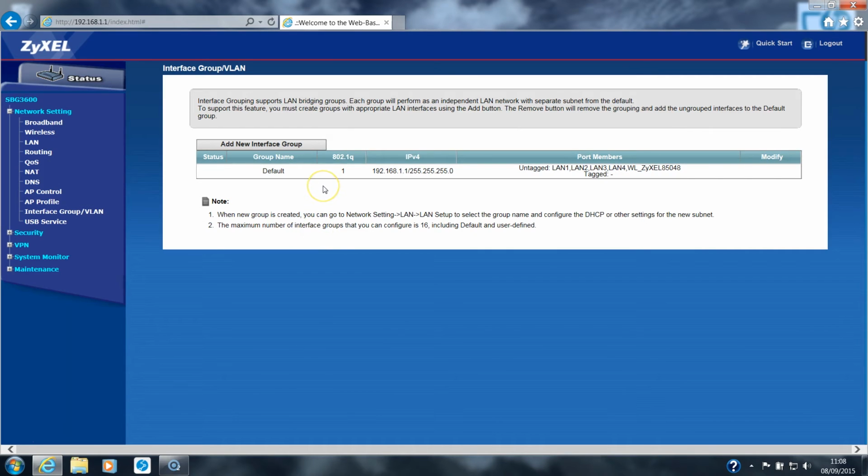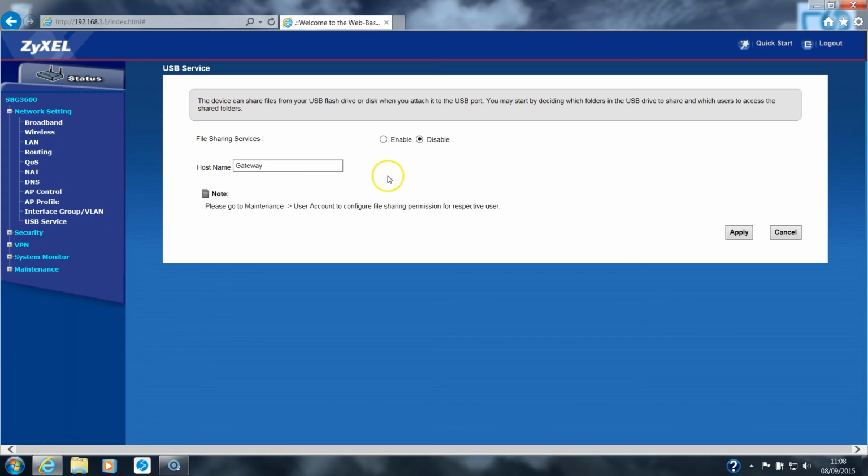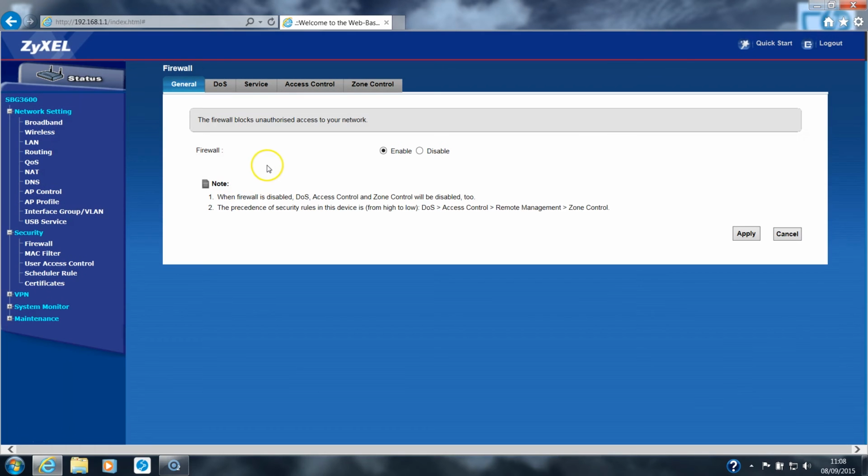The interface group VLAN allows us to set up VLAN groups within the network. The USB service can allow sharing files from the USB flash drive or USB hard drive that we attach to the USB port. We move on under security.